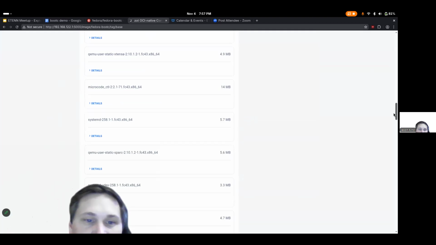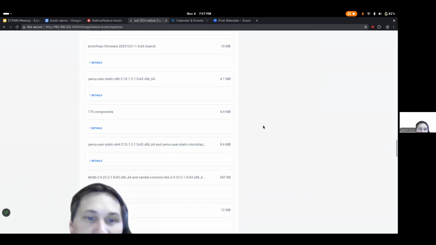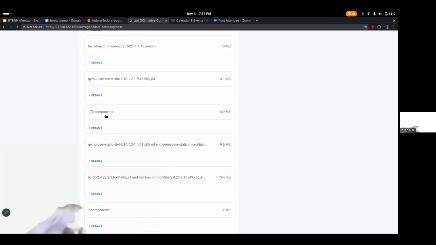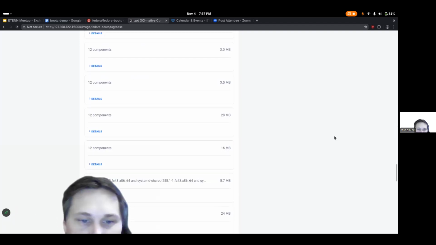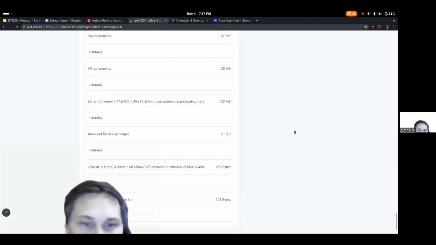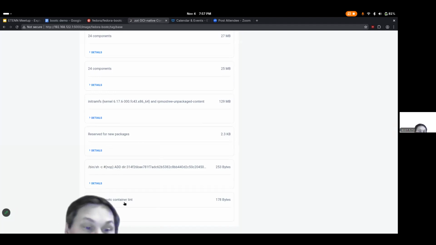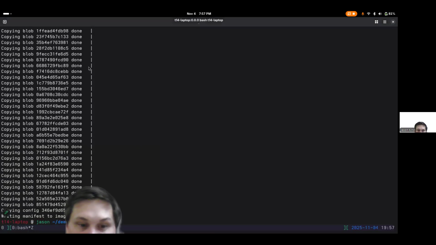We've got sometimes where it batched up a whole bunch of RPMs and put them into a single layer, right? So we got 170 different components in there. We scroll down to the bottom here. We have our add of our directory and then our bootc container lint. So we just added 2 more layers to the end of this base container image. So nothing crazy here.